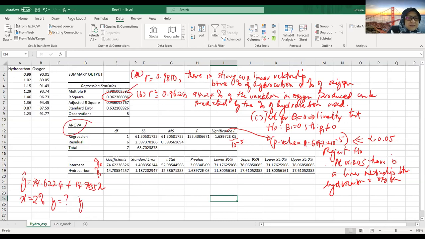It is straightforward. You just substitute x equal to 2 into 74.6224 plus 14.7055 times 2. It will give you the value 104.0334% of oxygen. So that's all for exercise 5.4. You can try more questions from the module.